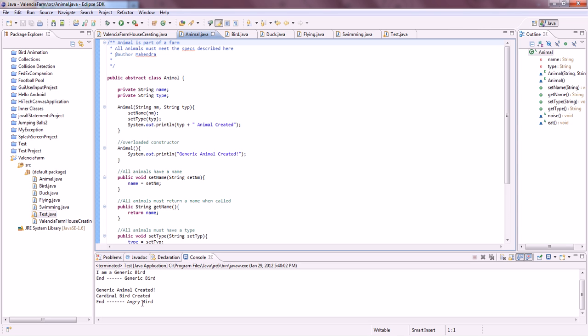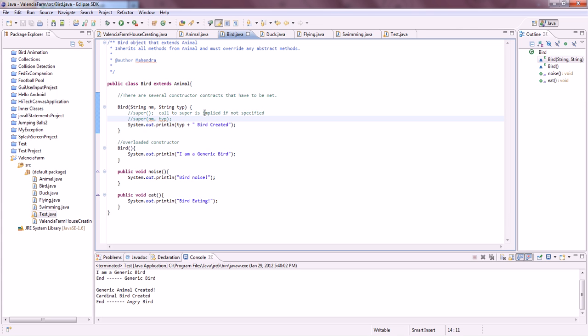Okay, so you have to be very careful on how you call constructors and which ones you call specifically, because it could give you the wrong results if you don't call the right constructor. Let's run that again. Okay, it's changed back.